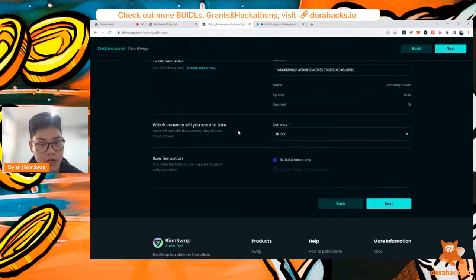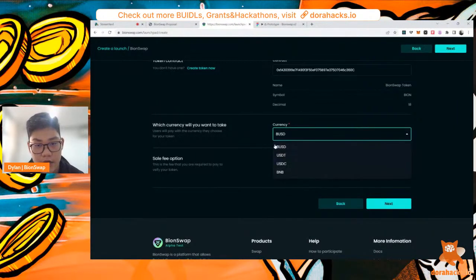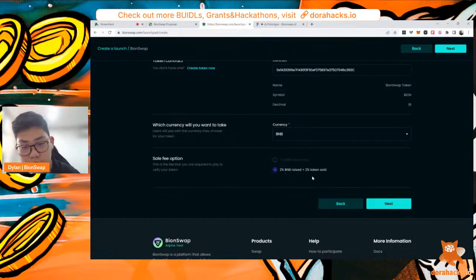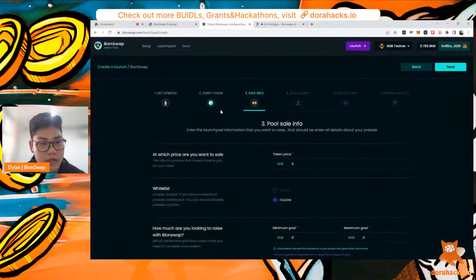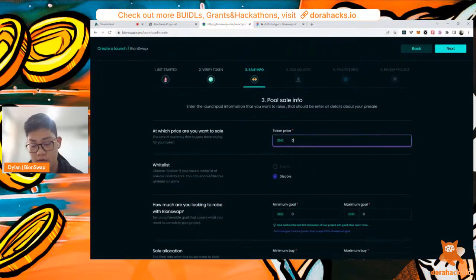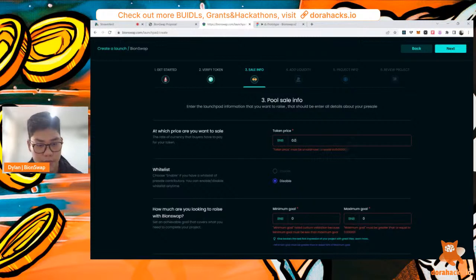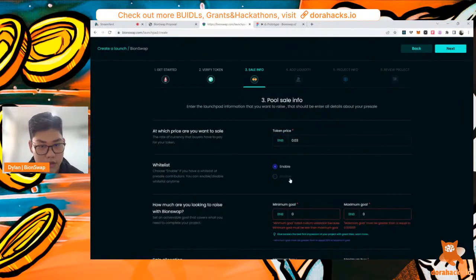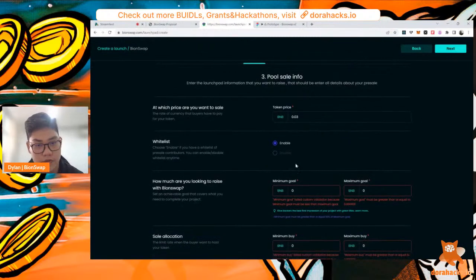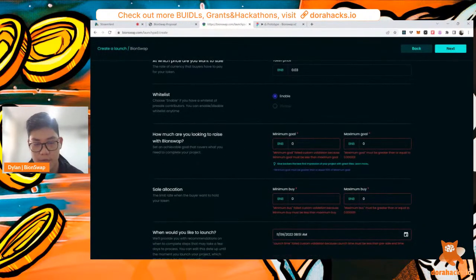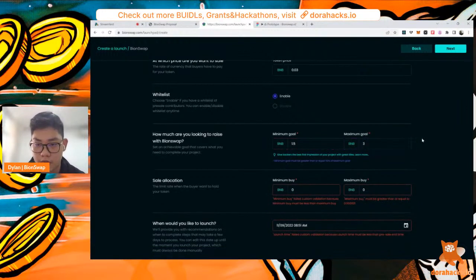So I will choose the currency I want to take. Right now, I'm gonna choose BNB, and for the fee options I will choose 2% BNB raised and 2% token sold. Okay, next. This is the price I want to sell. I will enter 0.03 and the whitelist, of course, enabled. So the minimum goal is 3 BNB.